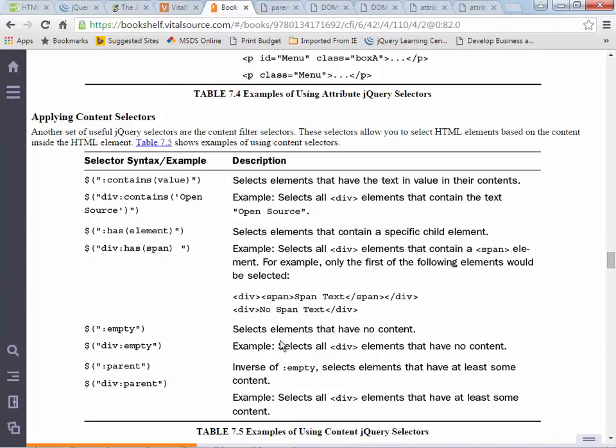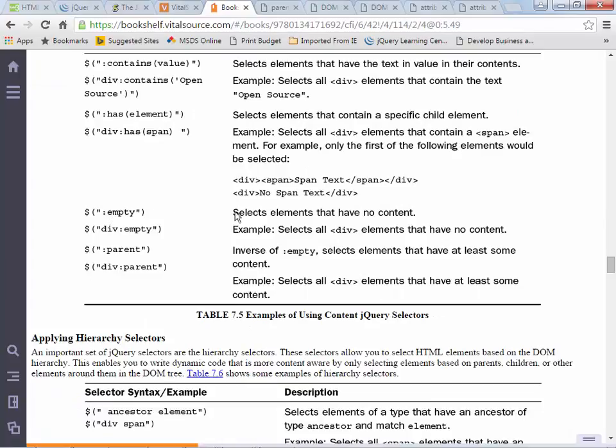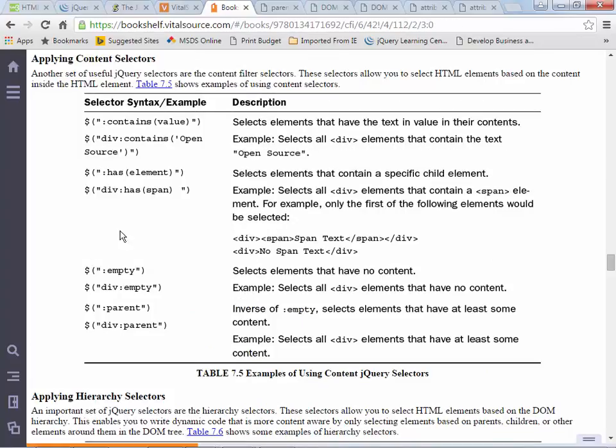They follow that up with another chart right away, or table. Contains, has, empty, and parent. Sometimes I put even more in some of these than were shown here. There's a lot of different things that you can do with parents, for example. So notice empty selects elements that have no content. Parent is the opposite of that. It selects elements that have at least something in them. And notice that in here, at least with these, they all start with a colon.